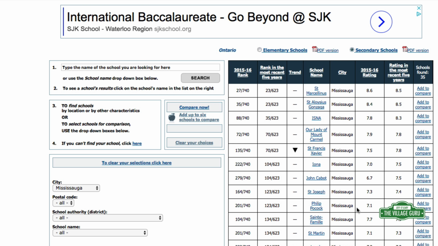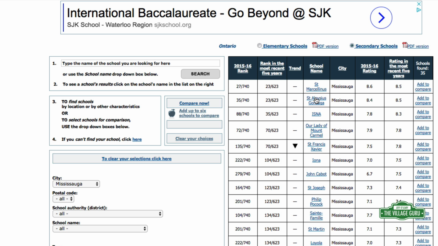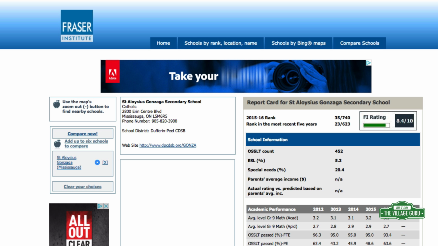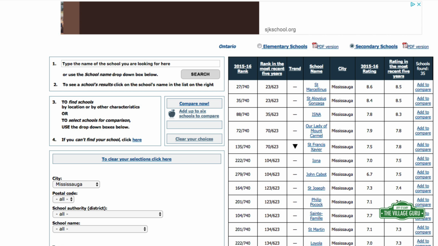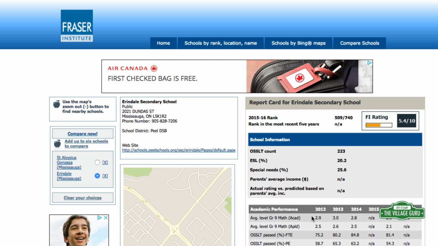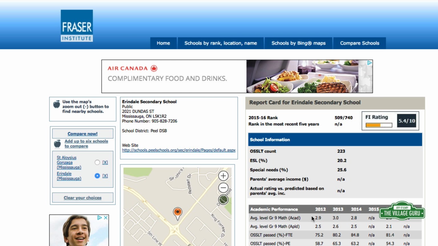Same with high school, it works the same way. If I click on Gonzaga, same thing, it gives me the green. Now, if you go to maybe a lesser performing school and click on it, Fraser's going to put it in the yellow. So people are trained to look for green schools.